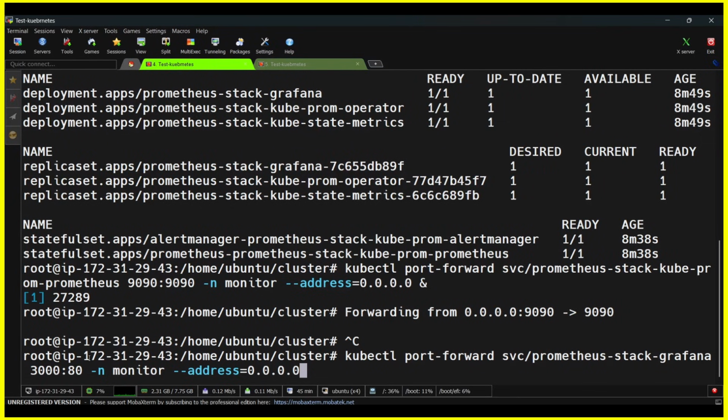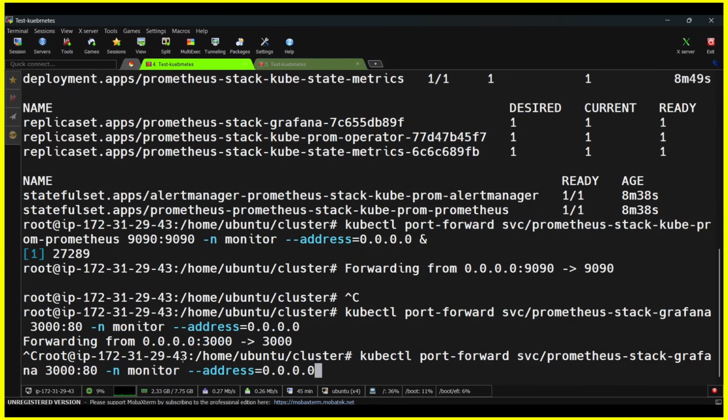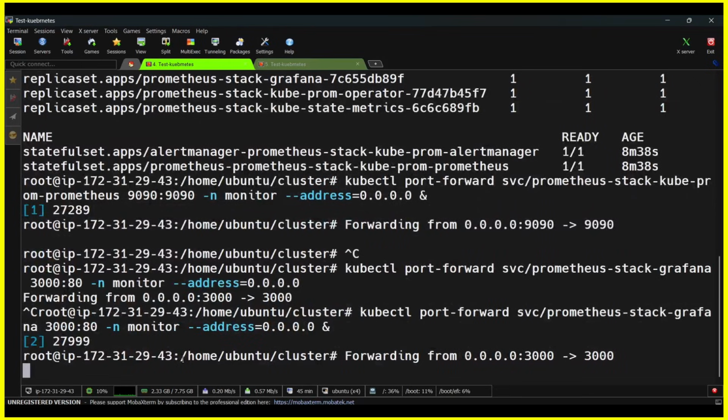If I hit enter, you can see it's printing logs now. If I use Control C, it will close my service. To keep exposing the service, I'm using the ampersand. Here, hit enter, so it is running in the background.